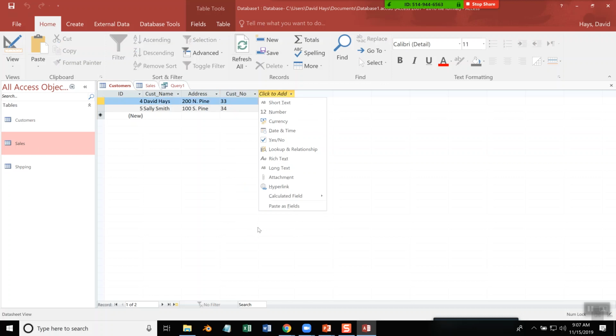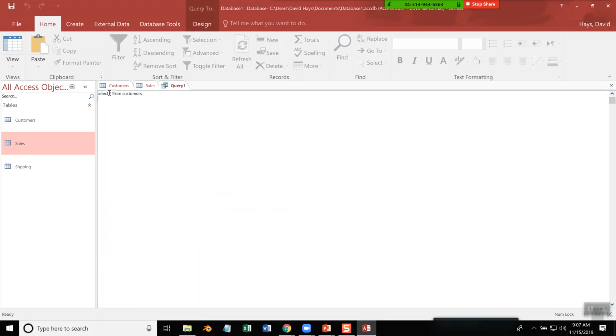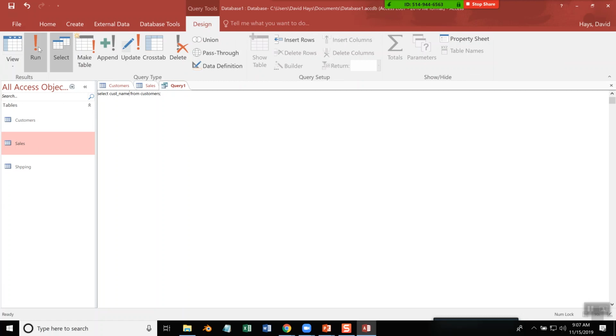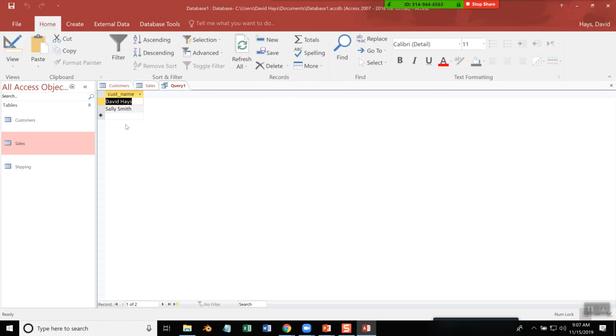So now in my query, I can say select customer name from customers, and then run that. It'll just print the customer name. So SQL is a language to talk to databases.